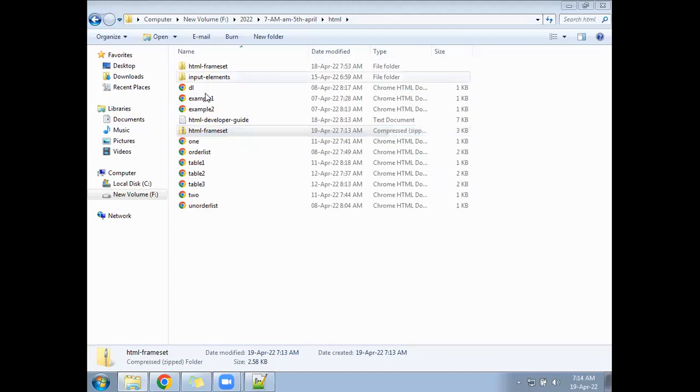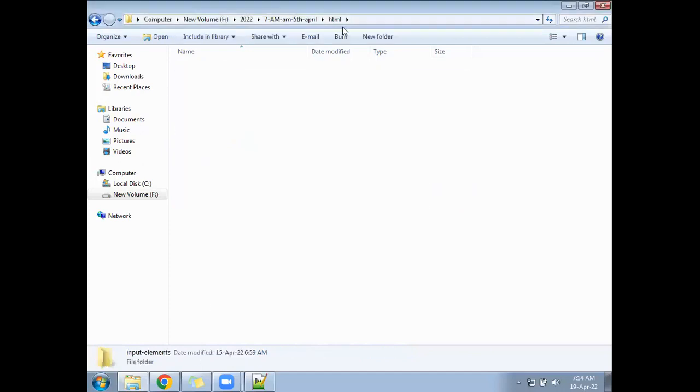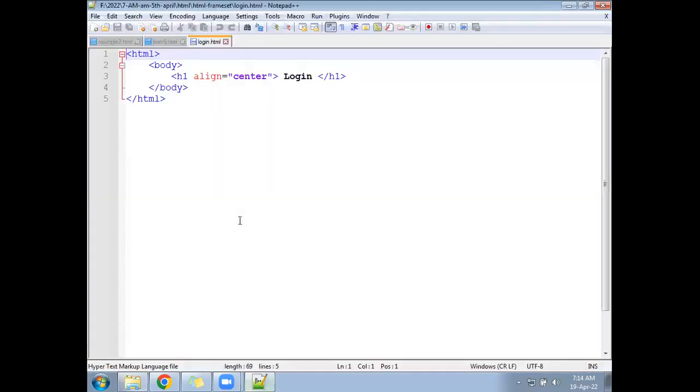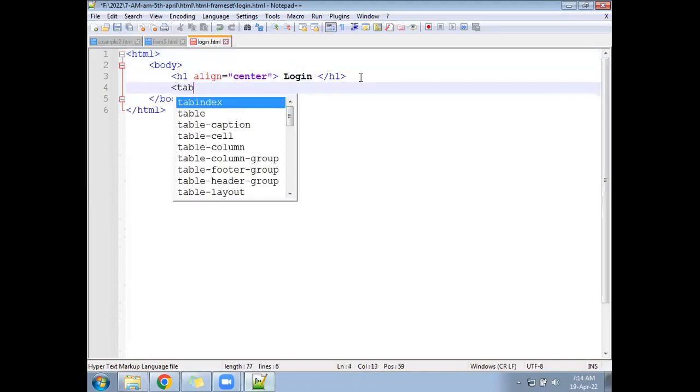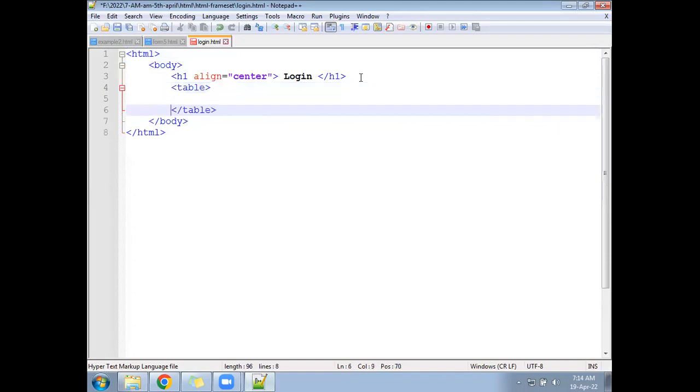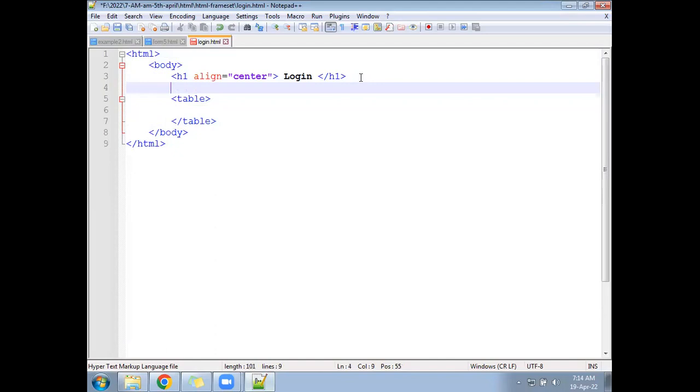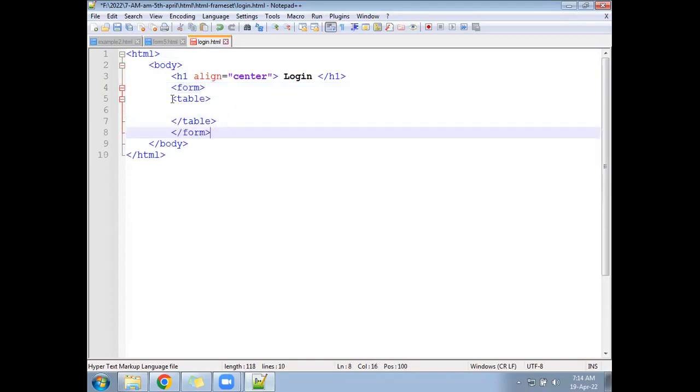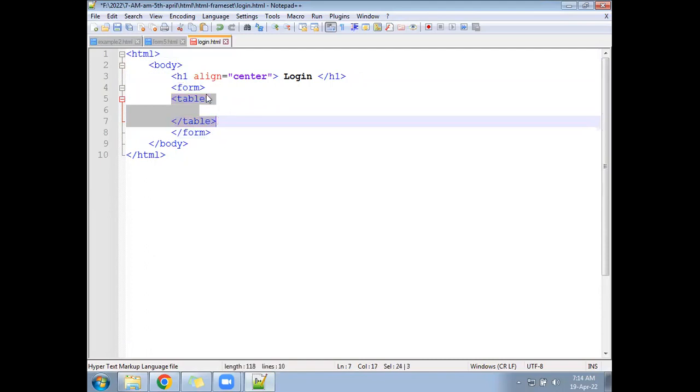Okay, so the login page is there in that same folder. Open that file and go here and add one table. This table will be inside the form. Table open, close, and keep it inside a form.